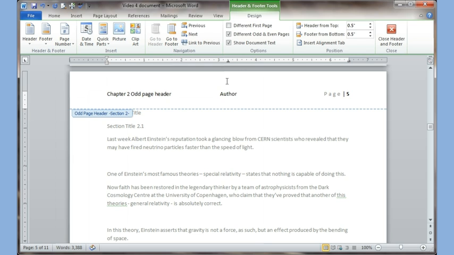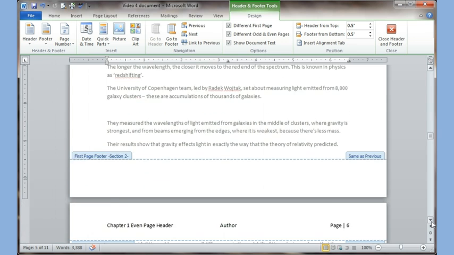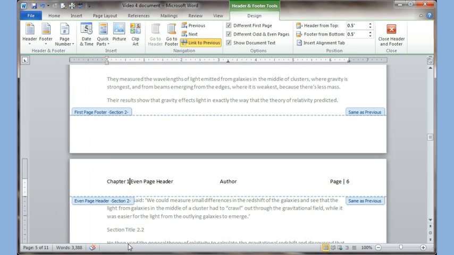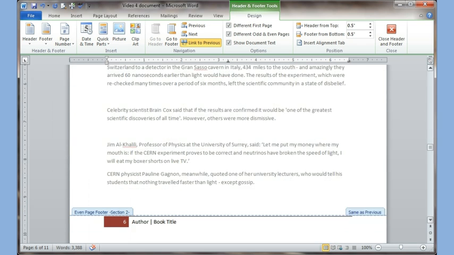Or if I wanted, this is my first page of my chapter, I can say different first page and then also remove the link. So now we see this is completely blank, and I can go to the next page and I can just change the header to chapter 2 even page header. In this chapter I only have 2 pages, and I just scroll down.